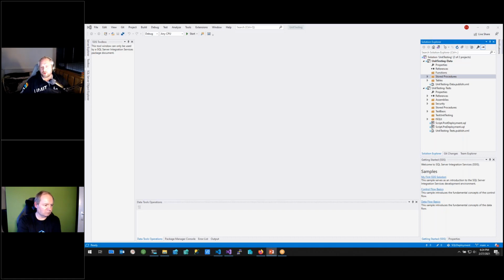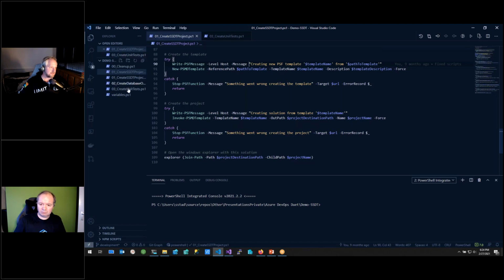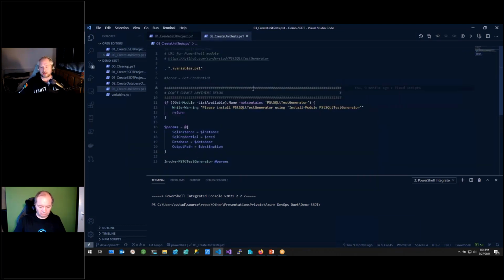However, if I want to do all kinds of basic unit tests with my database, like check if all my tables are there, does my table have the correct columns, does my stored procedure have the correct parameters, et cetera, that is going to be a lot of copy and pasting. So again, I was lazy as hell, and I created a PowerShell module that does that for me. It's called the PSTSQLT test generator. It's on the PowerShell Gallery as well. What this will do is look at the current state of your database, loop through all the objects, and generate unit tests for them.